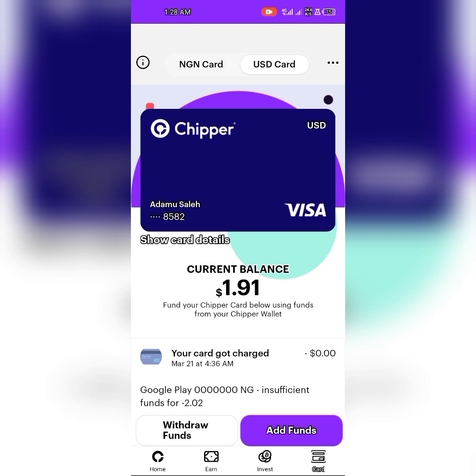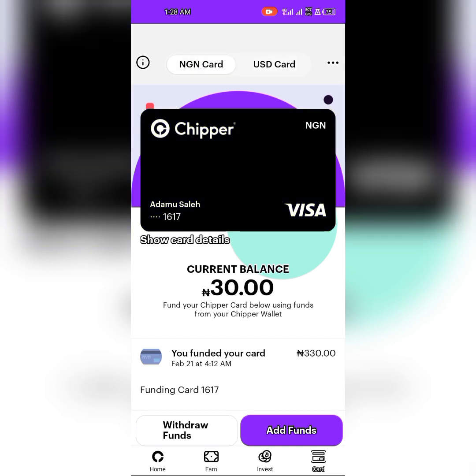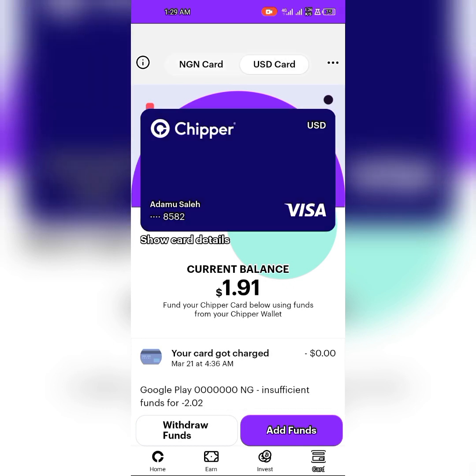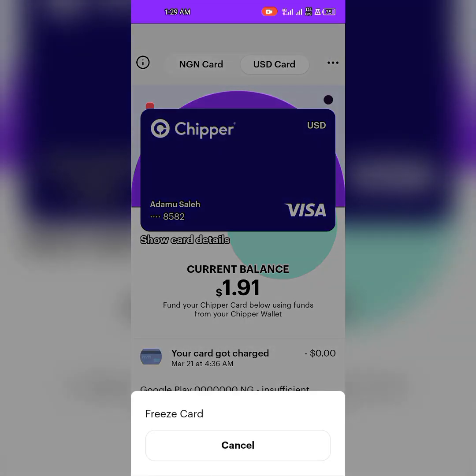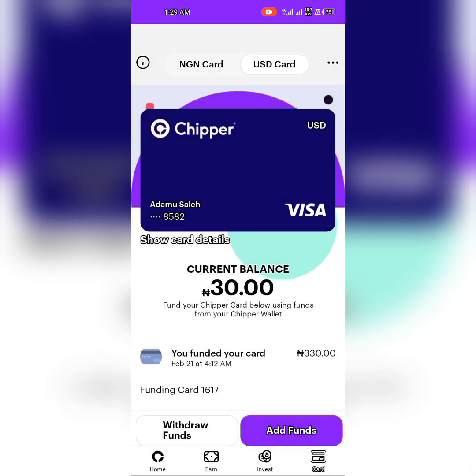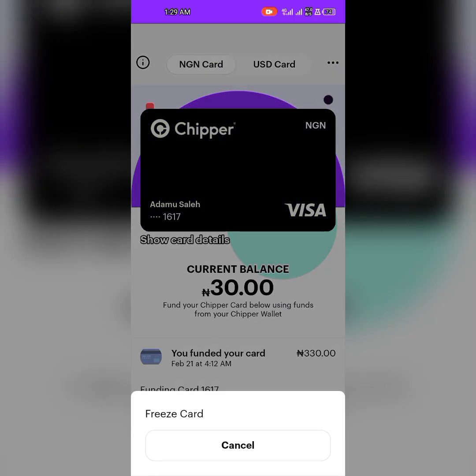If you want it to show, you press here, show card details. But I don't want to show my card because it's secret. And this is my Naira card, also Visa, and the dollar card is also Visa. So do you understand very clearly? They are the same. And this card, you can also put it on freeze, or cancel freeze, because I think it's already frozen. But this will cancel the freeze.